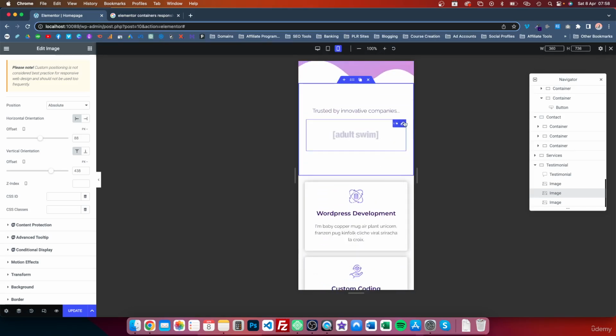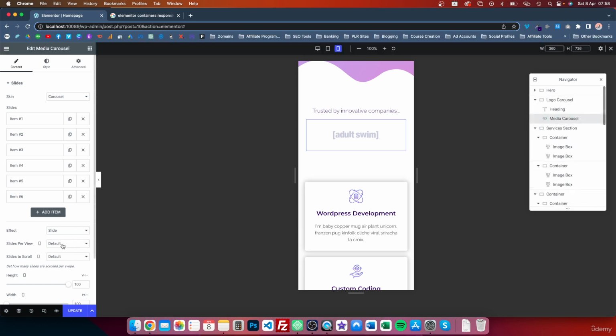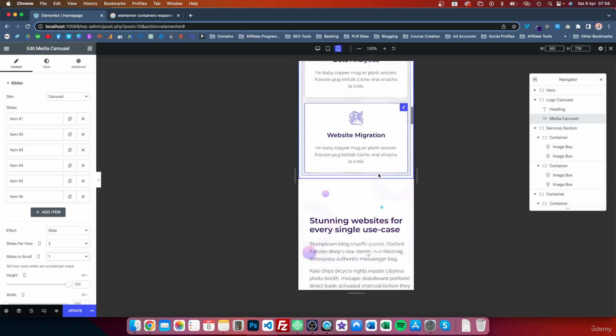This is looking fine. We could see what this looks like with 2 slides per view. Just have a look. In fact, 2 does work okay. We could also change that to 2 at a time, right? I'm just going to leave that as a 1. These look fine stacked on top.